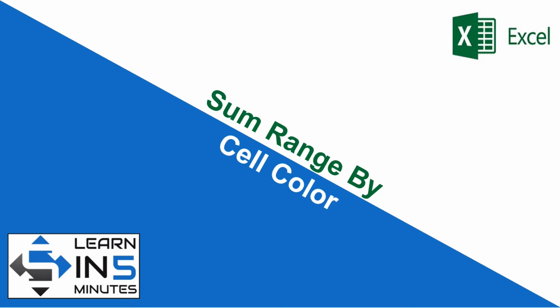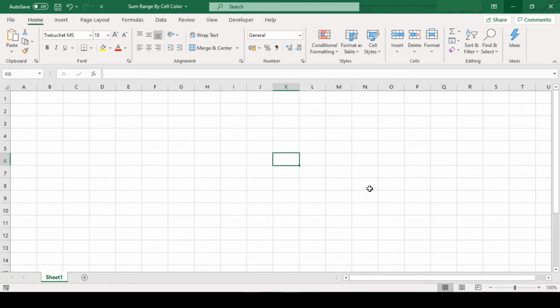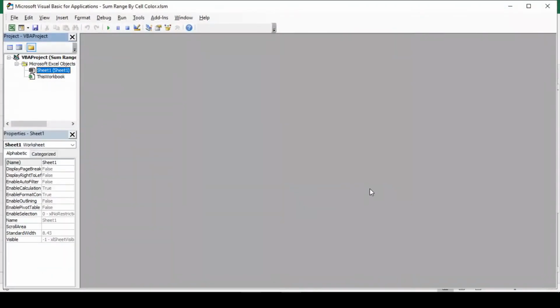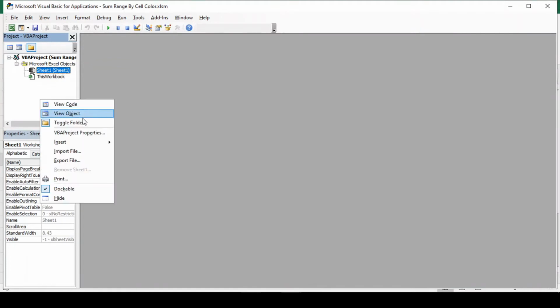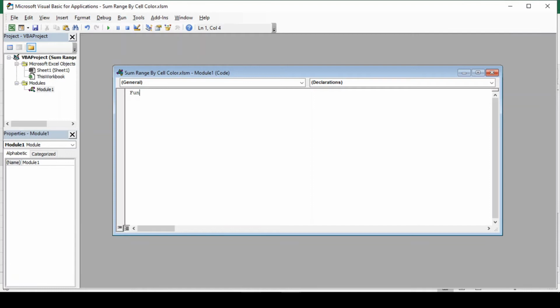So let's start. To write our own custom function, we need to go to the VB editor by pressing Alt F11. We'll right click, select insert and click on module. We will create our function with the name SumByColor. In this function, we will need two arguments. The first one will be the cell reference whose color we need to match. Let our variable name be cell reference as range.